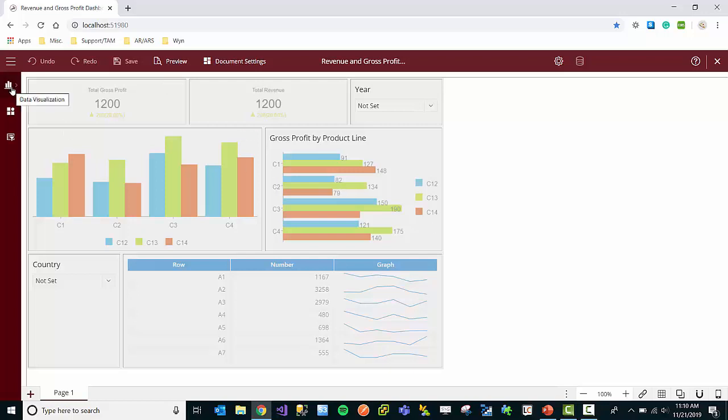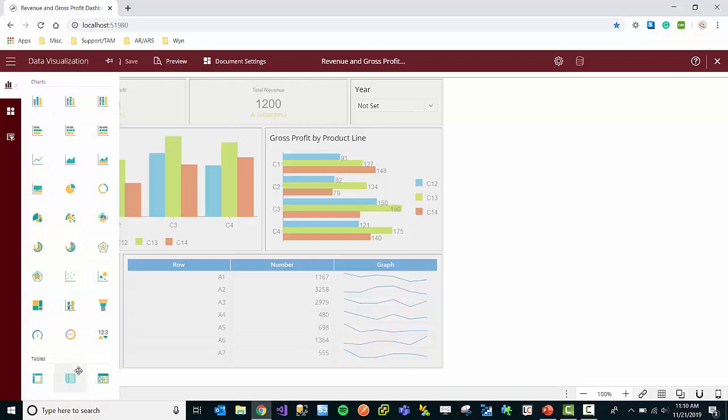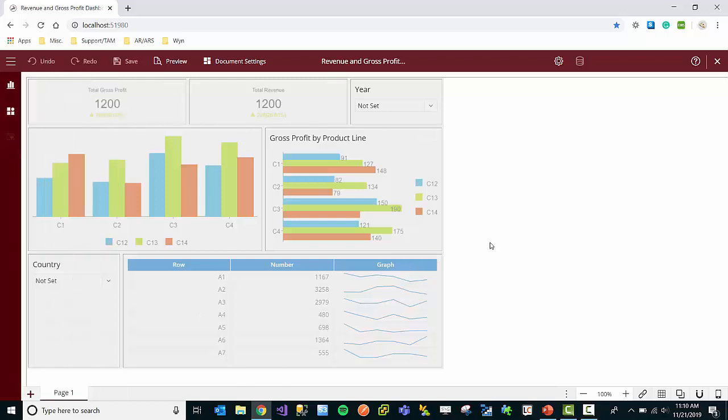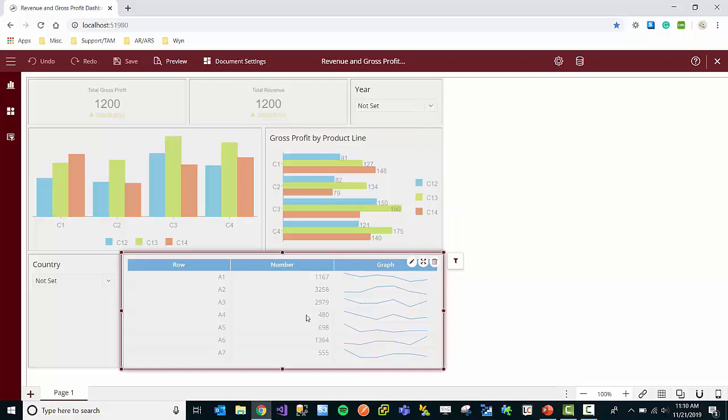To give you a brief overview of what we have here, we have our visualizations on the left-hand side. We have some components down below, so rich text and image. And then we have our slicers and filters. Right now in this dashboard, we're going to be using two KPIs. So on the top here, these are KPIs. We have a slicer here for year, a slicer down here for country, a column chart here, a bar chart here, and a KPI matrix down here.